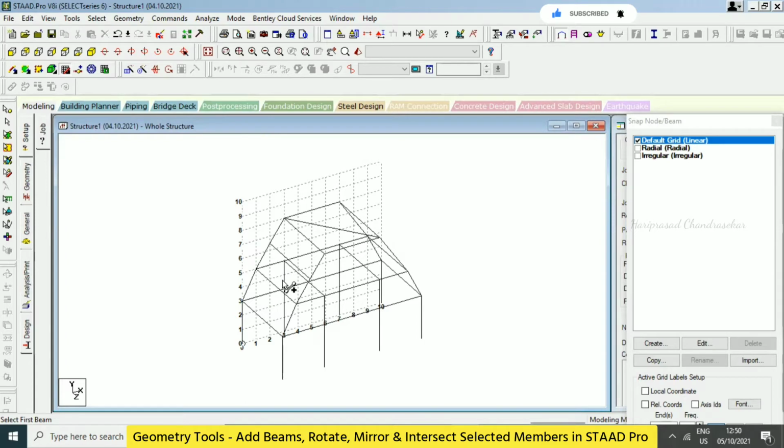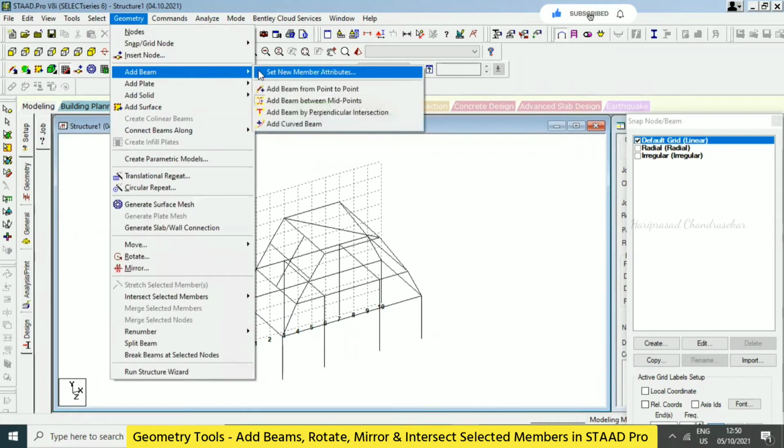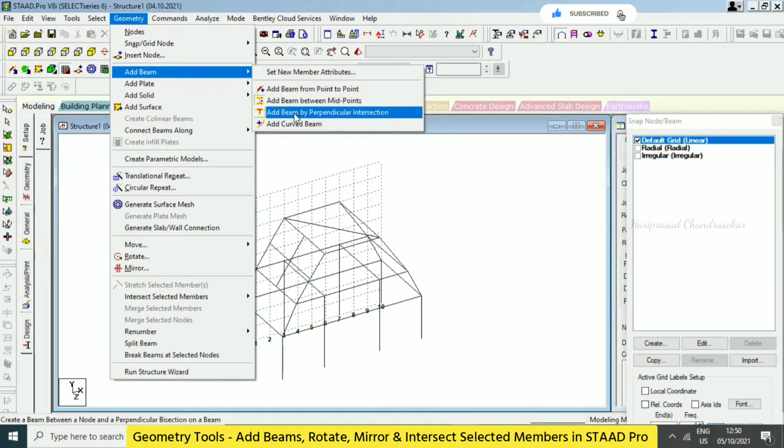Can you able to see that? So it will create a beam in midpoints. So one and then two, it will automatically create in between the midpoints. Then we have Add Beam by perpendicular intersection.